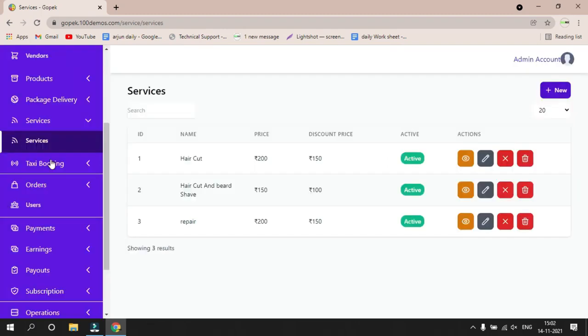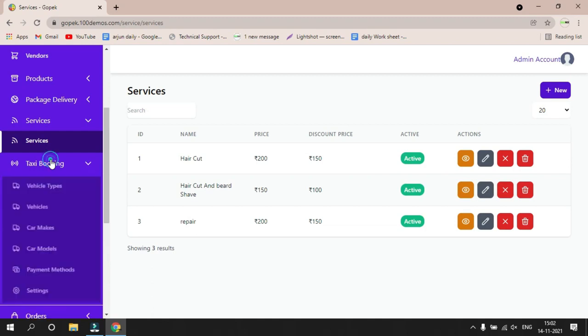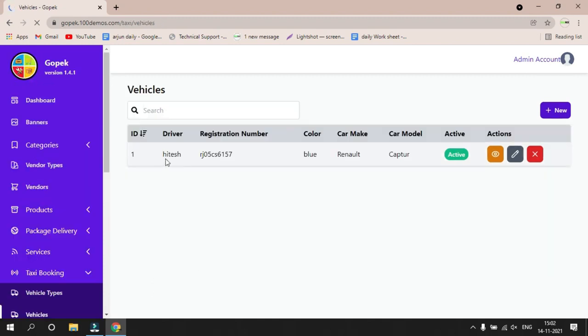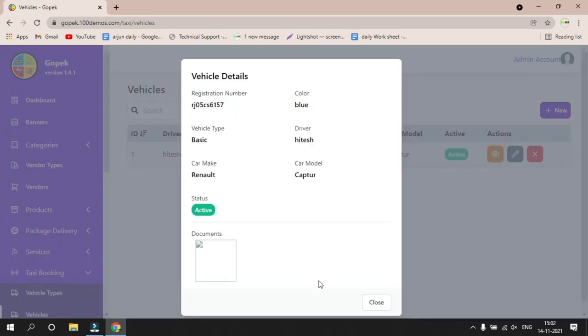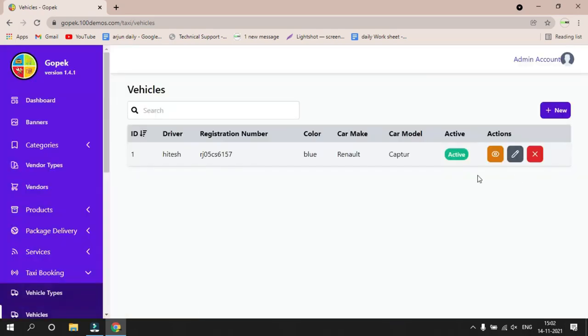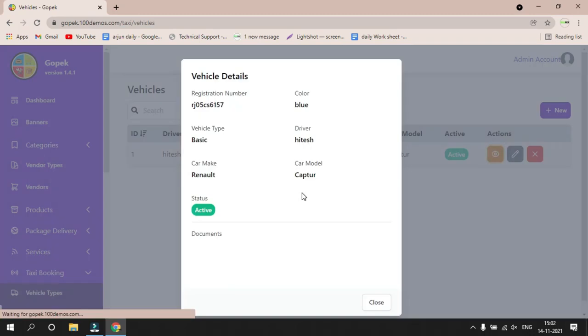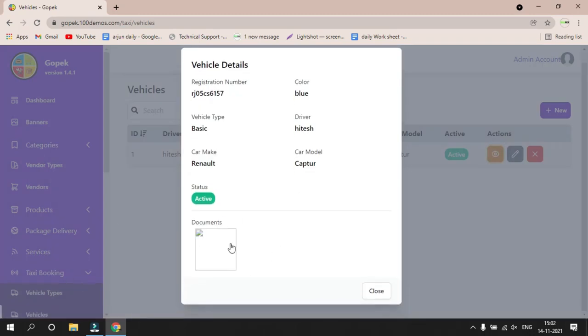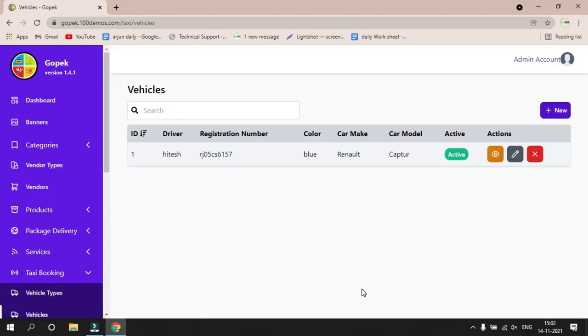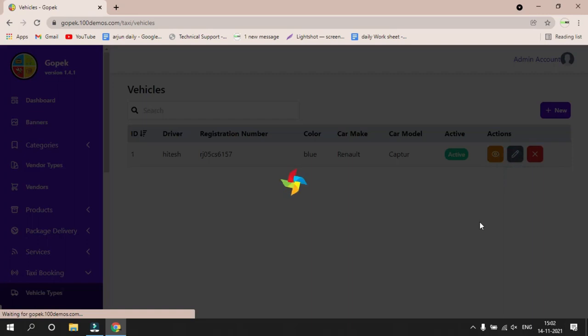Now let's understand how the taxi booking services has different features in the application admin of GoPack. From here you can control what are the vehicles available on your platform, and you can also add more and more vehicles by using the admin panel. From here you can control your base fare and the charges per kilometer, and you can also control the minimum fare and charges per minute if it's a minute price.